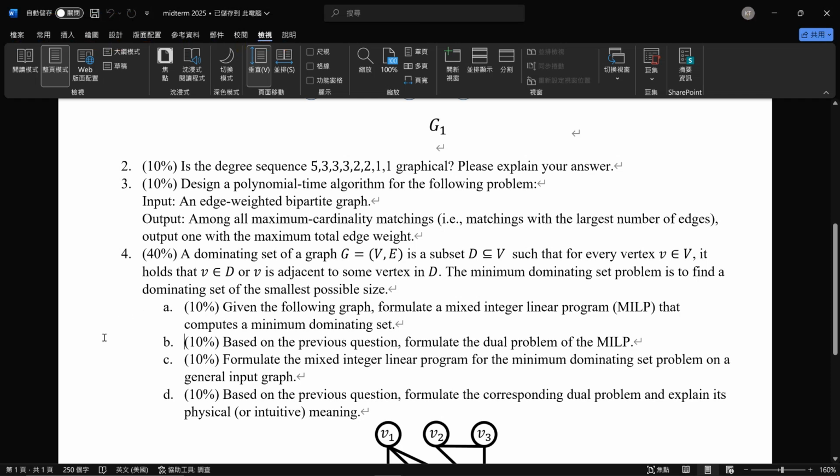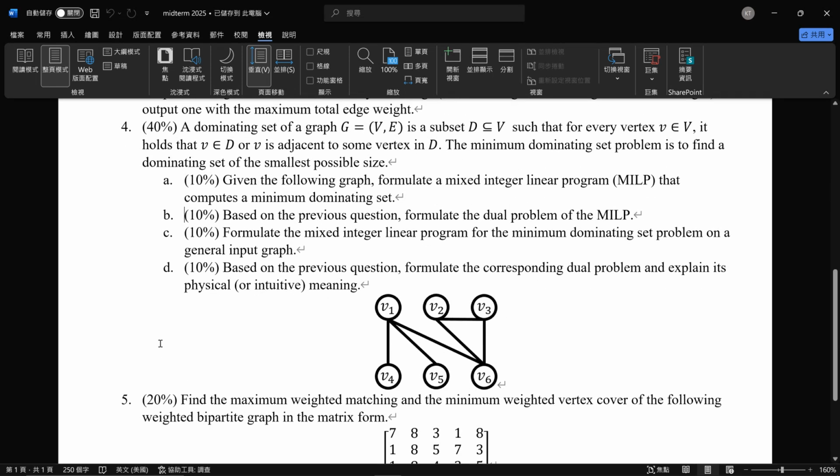OK, 所以这一题有问题吗？Or are there any other possible designs for this question? 我不知道大家有没有写其他的，因为我还没有看大家的答案呢，不确定大家有没有写不一样的做法。OK，如果没有，我们就往下。So for the next question, we will discuss dominating set.